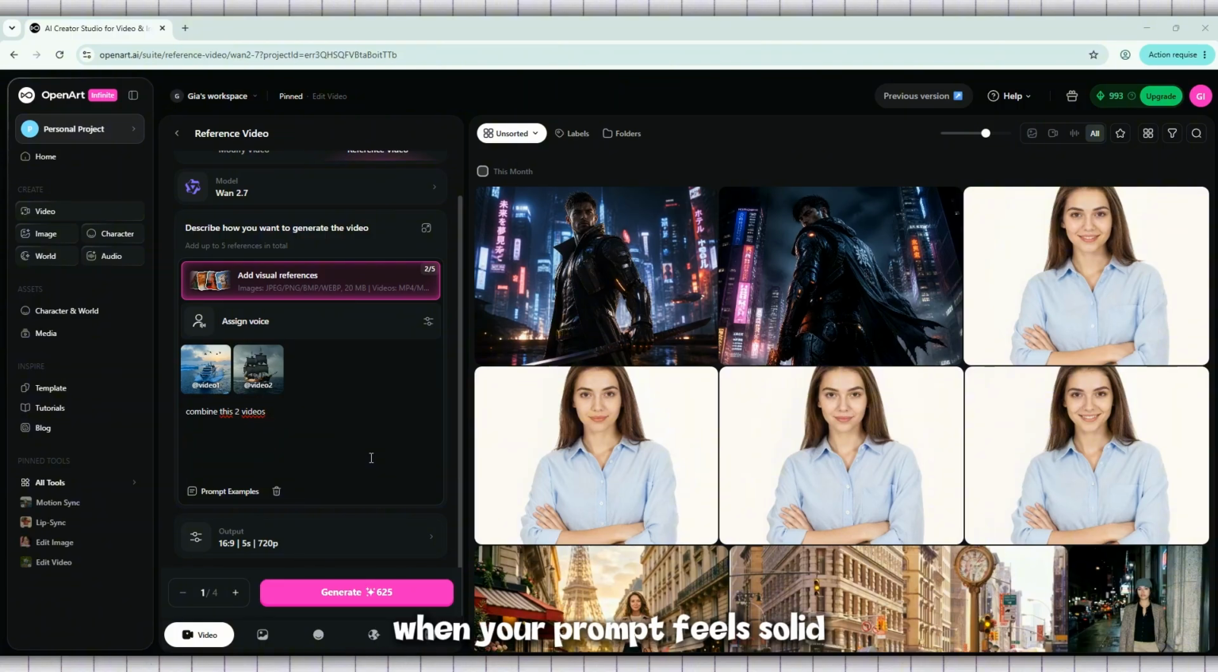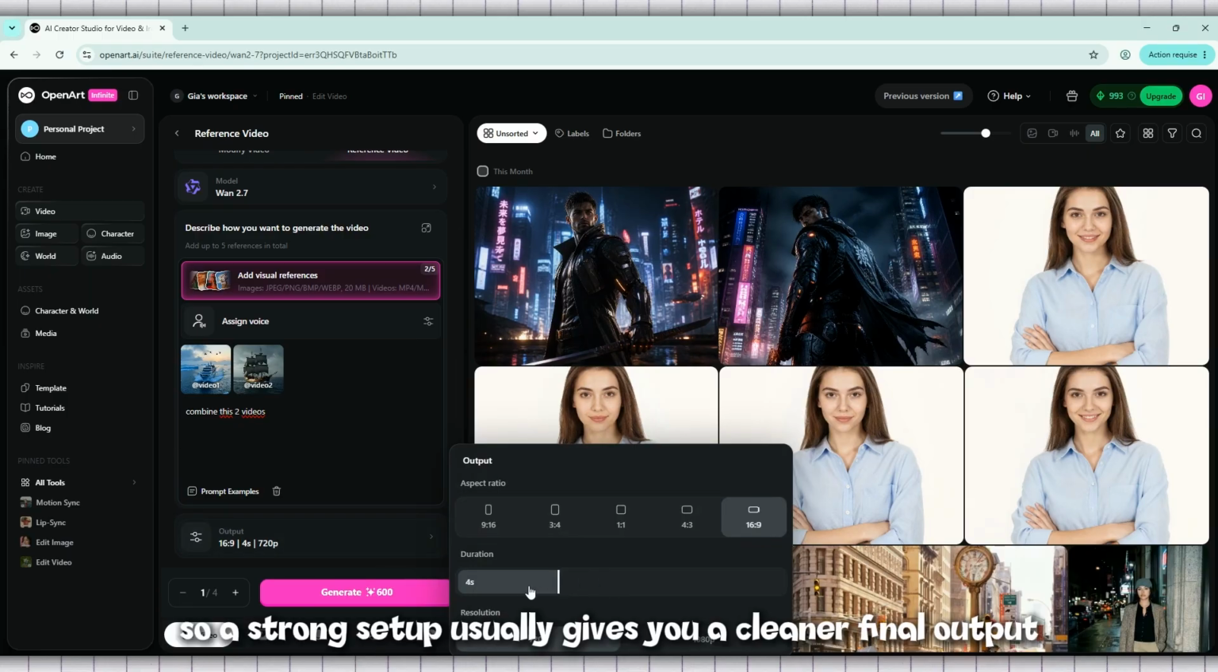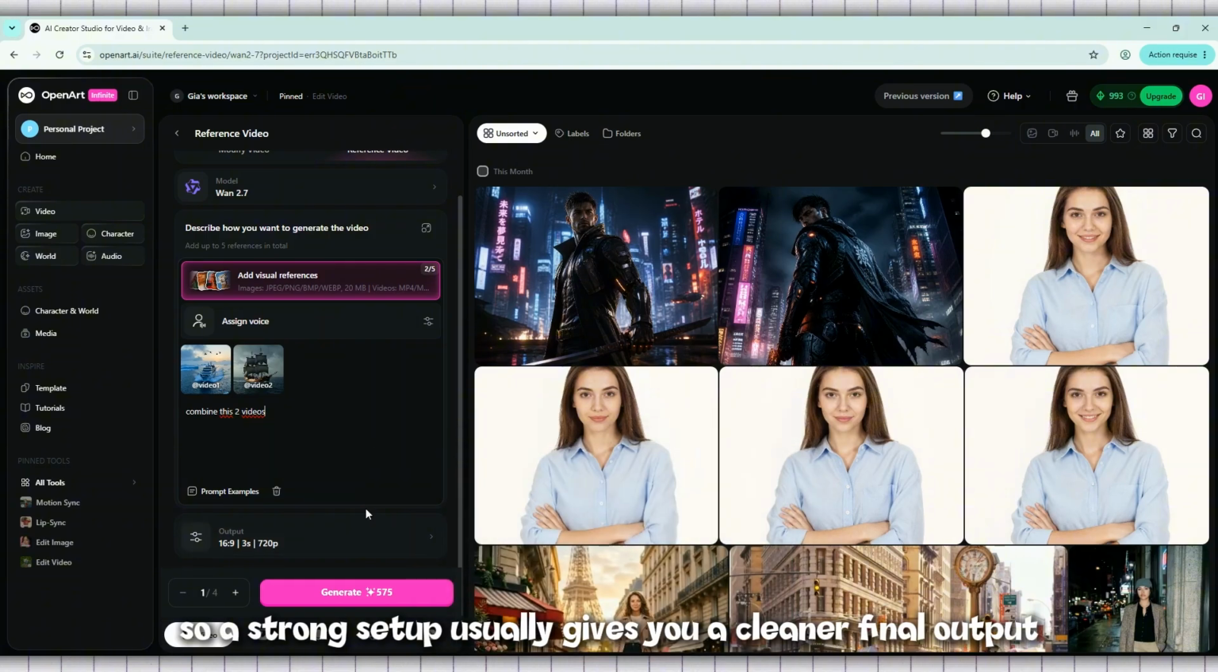When your prompt feels solid, click Generate. OpenArt will queue the job, apply your image's look to the reference video's motion, and render the result into multiple stylized scenes. At this point, your image, video, and prompt all work together. So a strong setup usually gives you a cleaner final output. Processing time varies with length and complexity, so let it run.